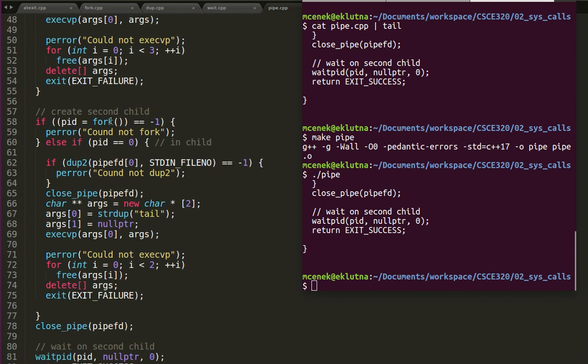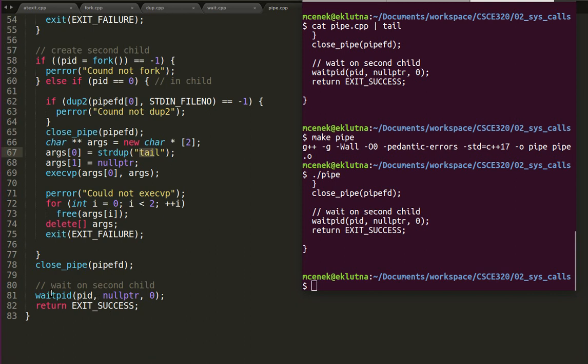Then child 2 grabbed the standard in, but didn't grab it from the standard in, but grabbed it from the reading side of the pipe. And the process tail, which read automatically from the rerouted standard in, which was the reading side of the pipe, executed the tail command, and then cleaned up after itself. And of course, the parent waited for the children to finish, so it would not create zombie children if the parent would prematurely close before the children would be finished.